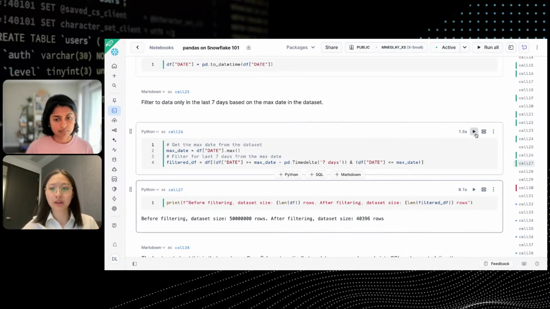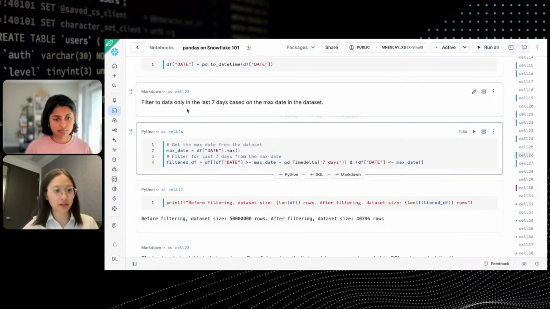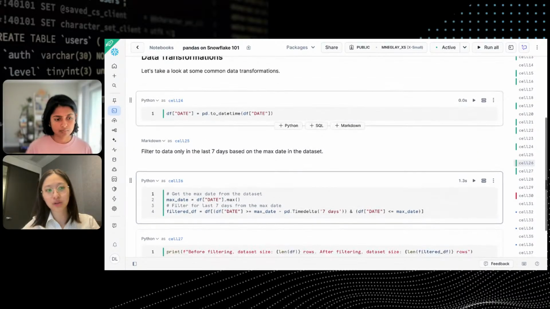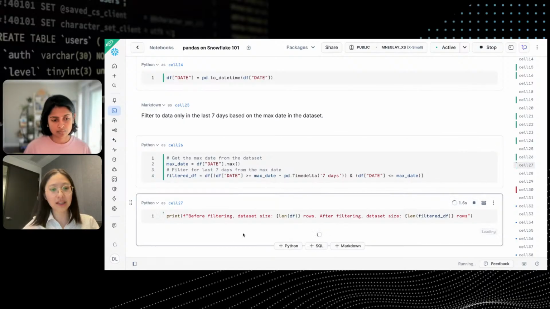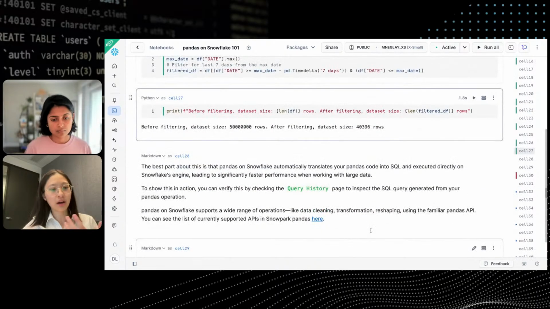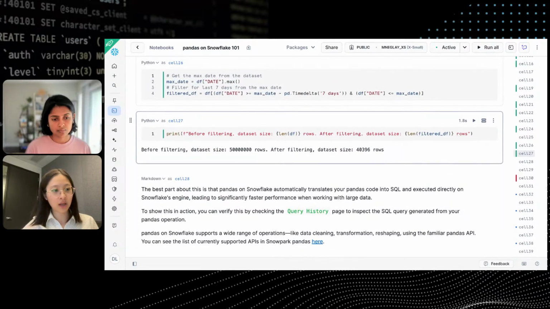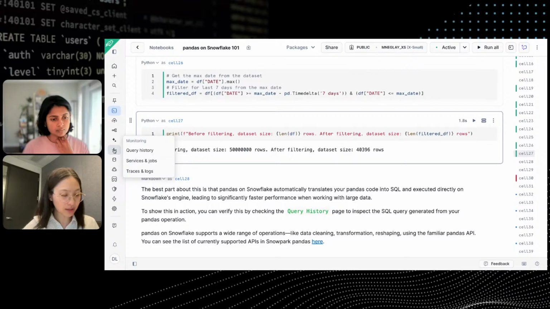And so the fact that we just ran all of these queries, I did some additional data transformation to look at data based on the last 7 days of data, based on the max date. I did all of this processing. You can see that I filtered my data from the 50 million row data set down to around 40,000 rows. And as I mentioned, all of this is running in SQL. So just to show you that this is actually happening, I'm going to go into my query history view.